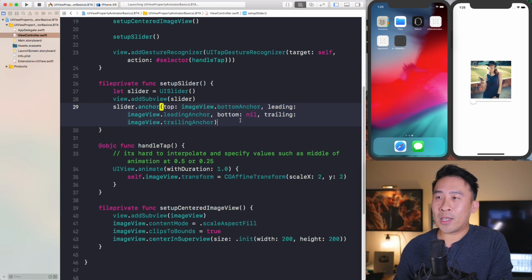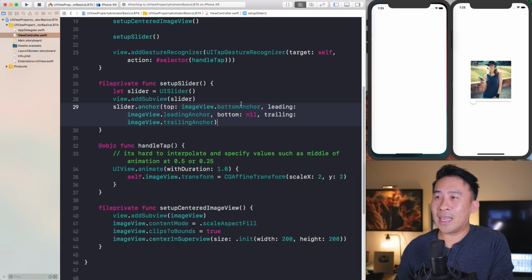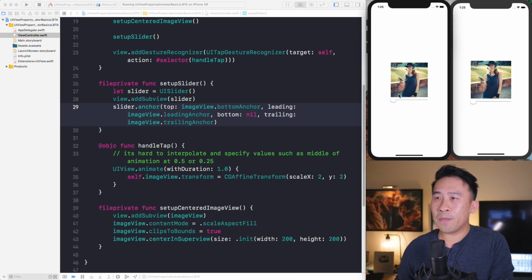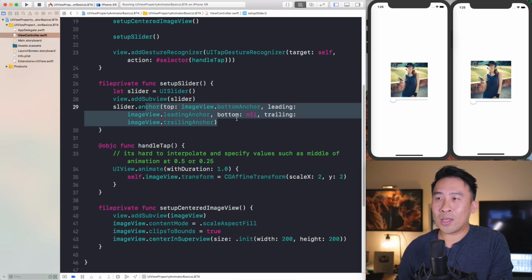And so let's try to run our code and see what kind of slider we get underneath our image view. And so you get this nice little slider right here. You can write all of this anchoring code using the standard bottomAnchor, leadingAnchor, and trailingAnchor.